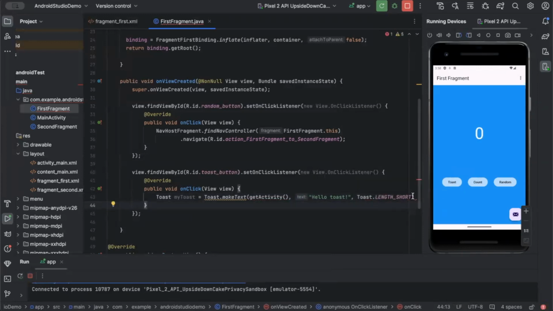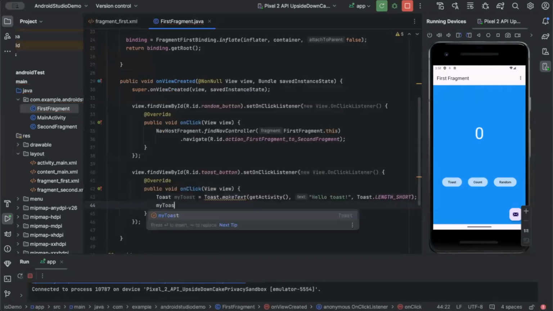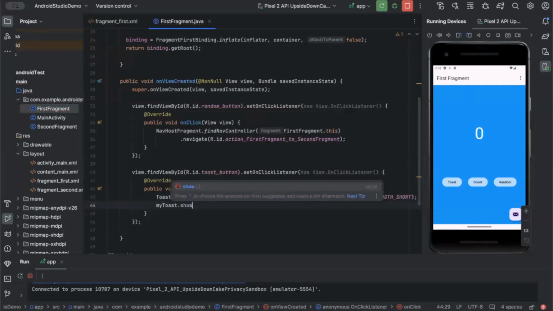And then we need a semicolon there. And then my toast.show. Now, if you wanted to go ahead and practice creating new string resources, like we did earlier in the tutorial, you could make this hello toast a string resource, but for the sake of time, I'm not going to do that.